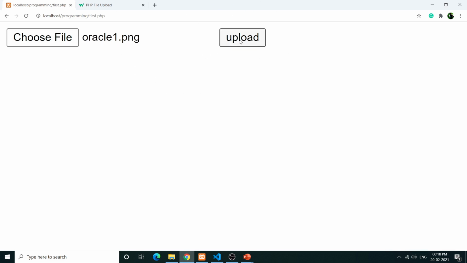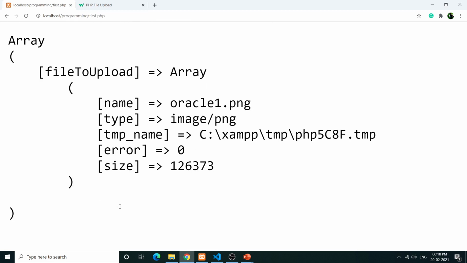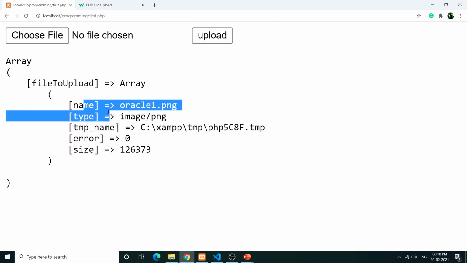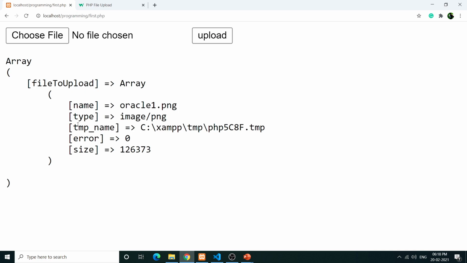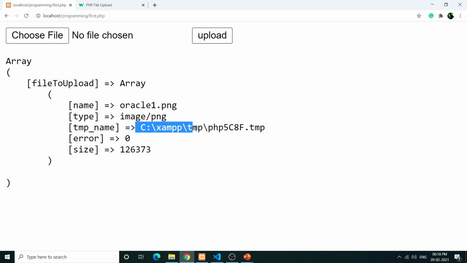Okay, so now let's click on upload. Okay, so as you can see, we have name as oracle1.png. So name is correct. The type is PNG. Okay, it is a PNG file. Temporary name, this attribute, I was talking about this attribute. It contains the temporary location where my file is. Currently, my file is at this location, but I can move it to some other folder using move_uploaded_file. Okay, we know this function. Error 0 means no error has occurred, and the size is this. It is in bytes basically.